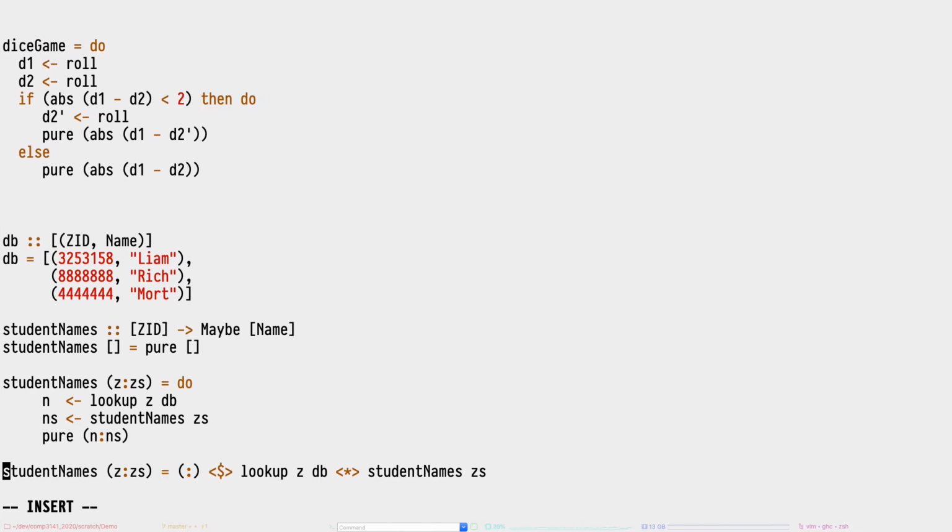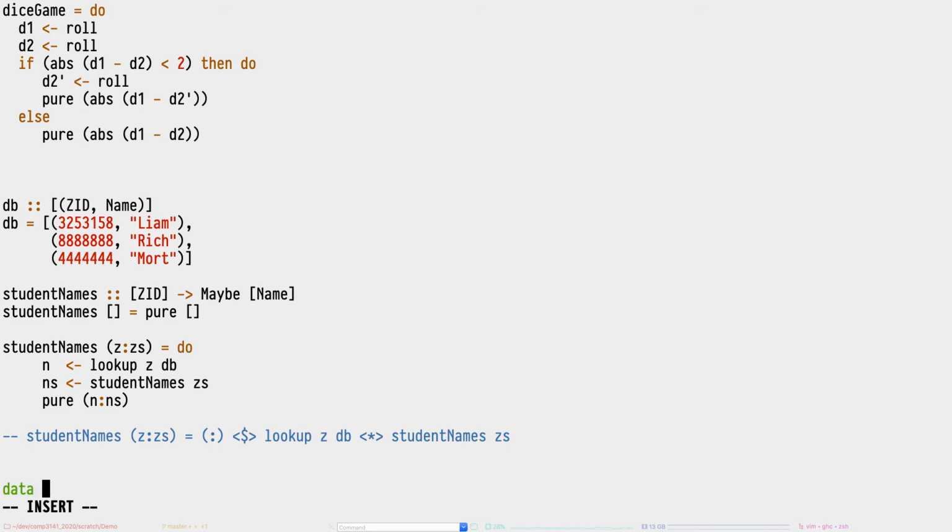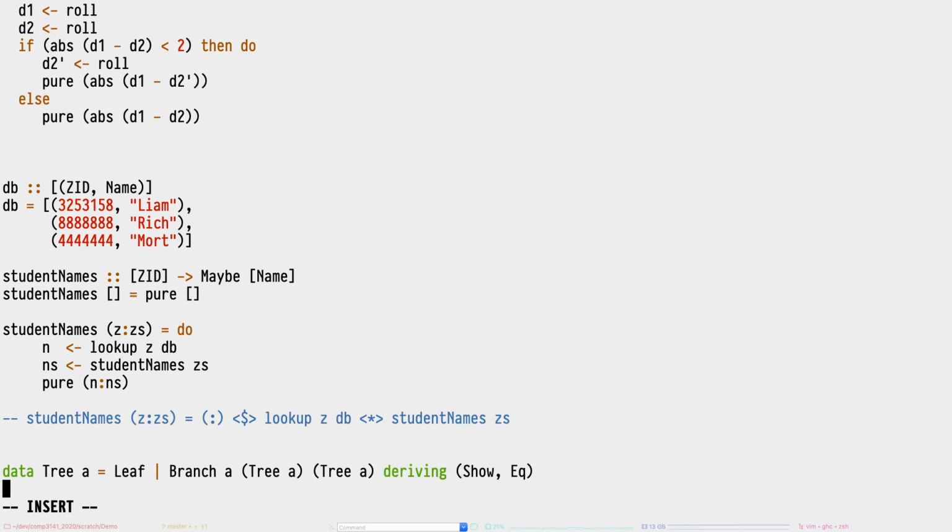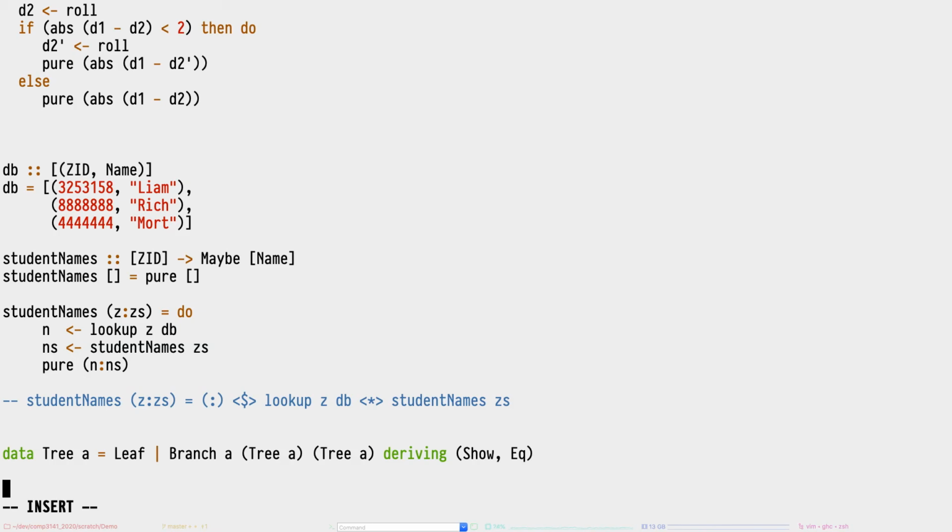So I'll just comment this bit out. First, we need to define a tree. So let's have tree of A is a leaf or a branch of A and tree of A and tree of A. And let's derive Show and Eq for good measure. And now I need to write a generator. So we'll make it an instance of Arbitrary for good measure, Tree of A, assuming we can generate A's arbitrarily, right?